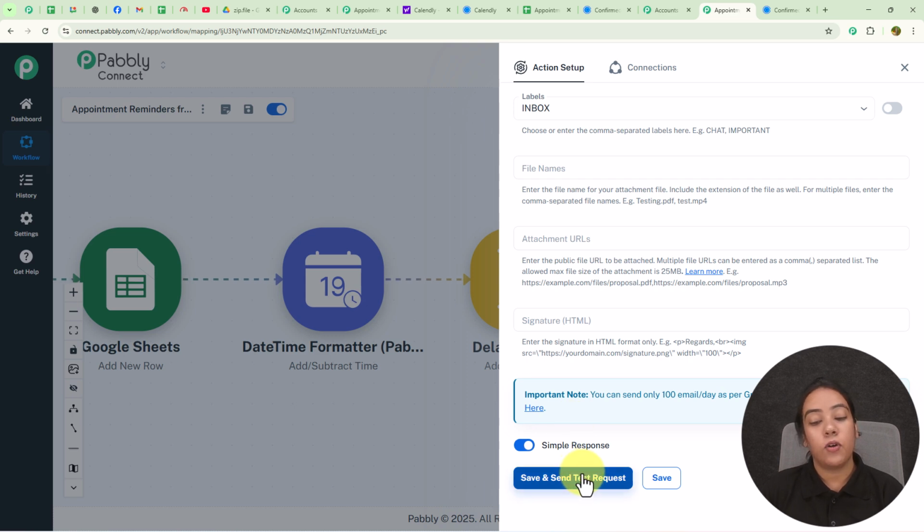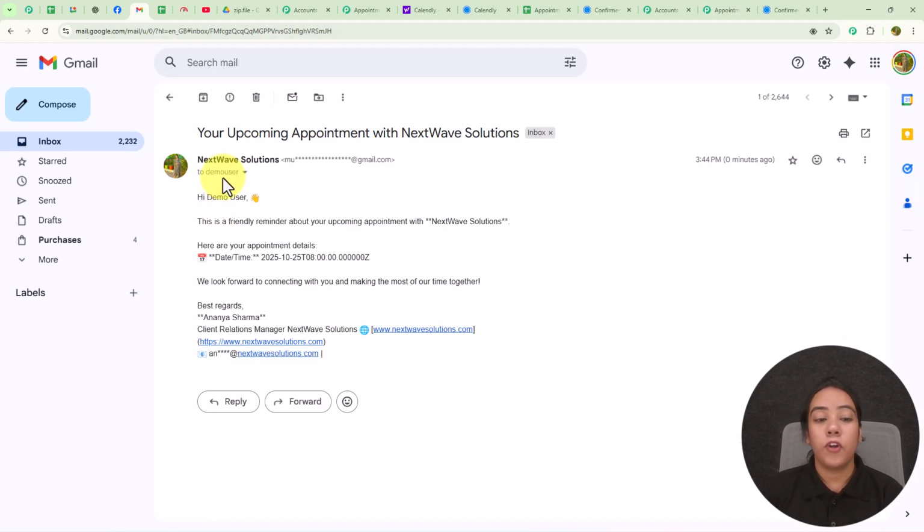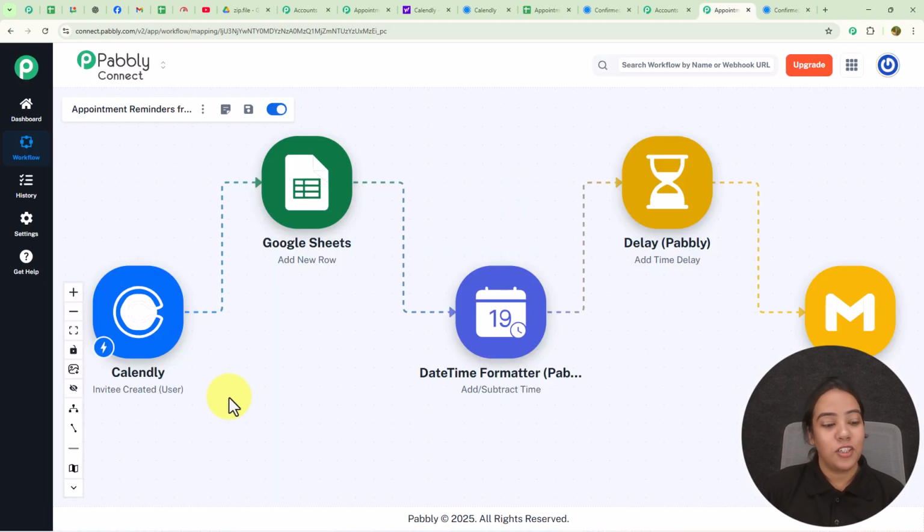Again I'm going to click on save and send a test request, and here I have received my response. And with that, a personalized mail for appointment reminder has been sent to me. So with that, we are done with this automation, where we have added our appointment detail to Google Sheet, and with that we have sent a reminder email as well.